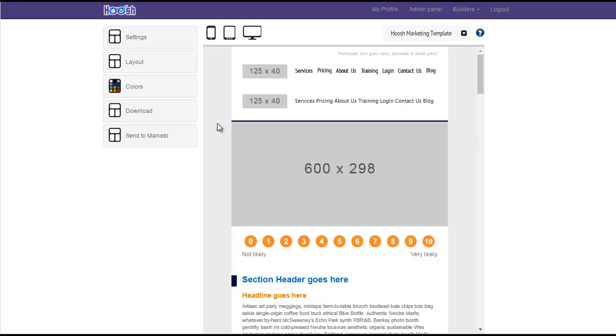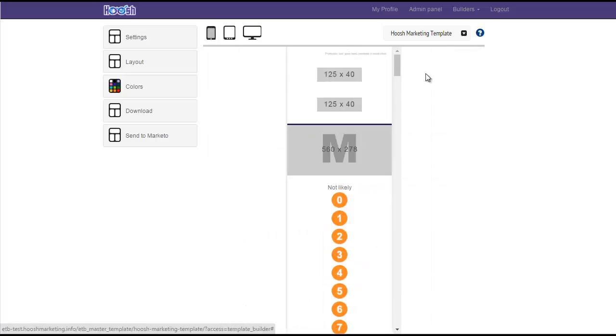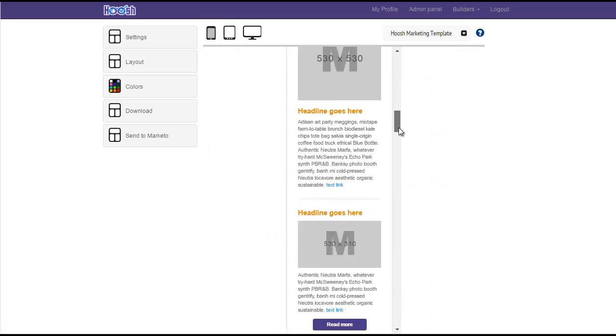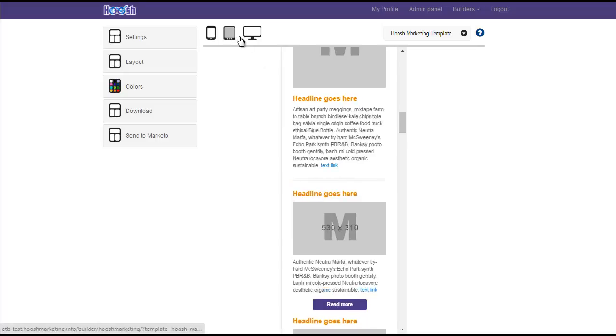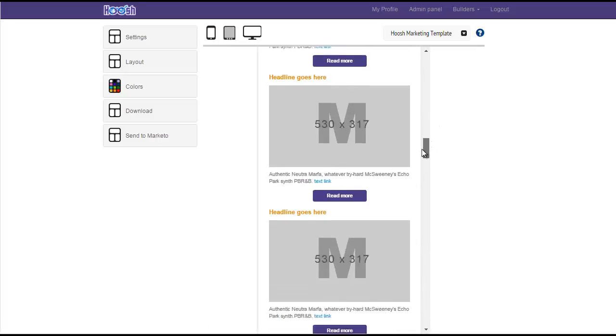The email template designer provides the option of viewing your email in desktop, mobile, and tablet version, allowing you to see how your email appears across all devices. Simply click on the icons to reveal how the email will appear within that device.